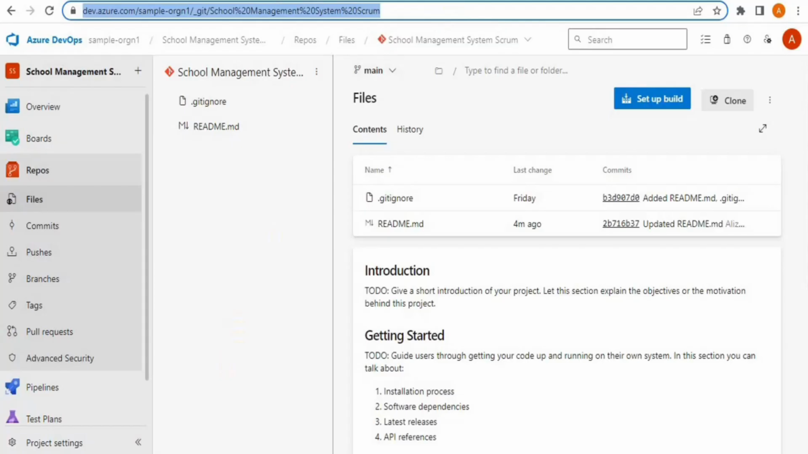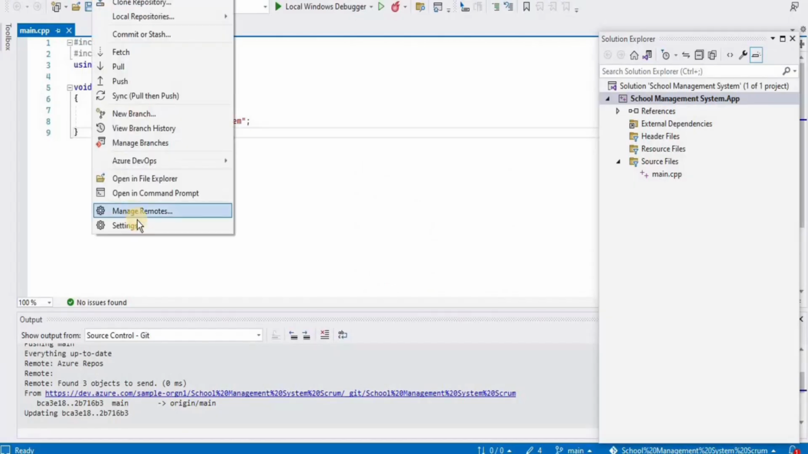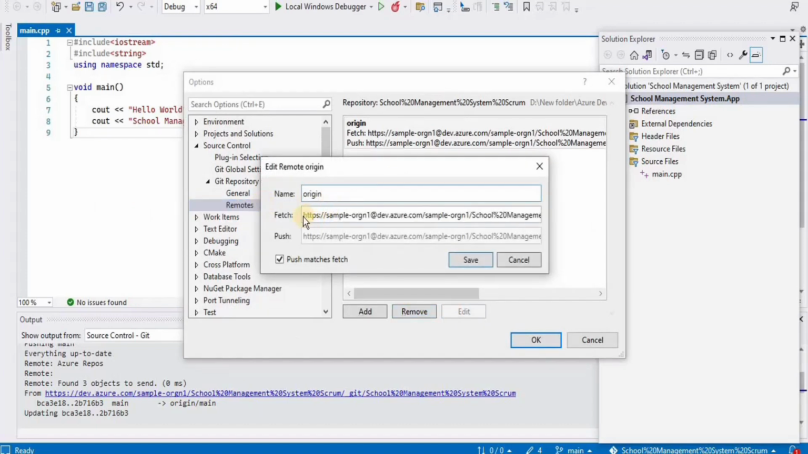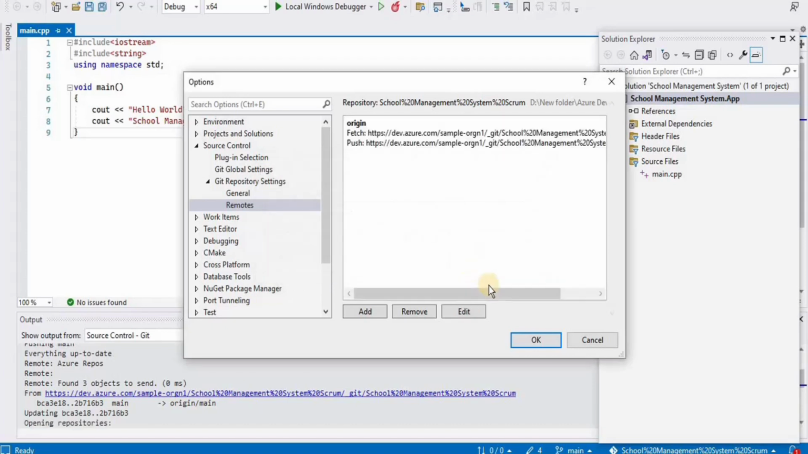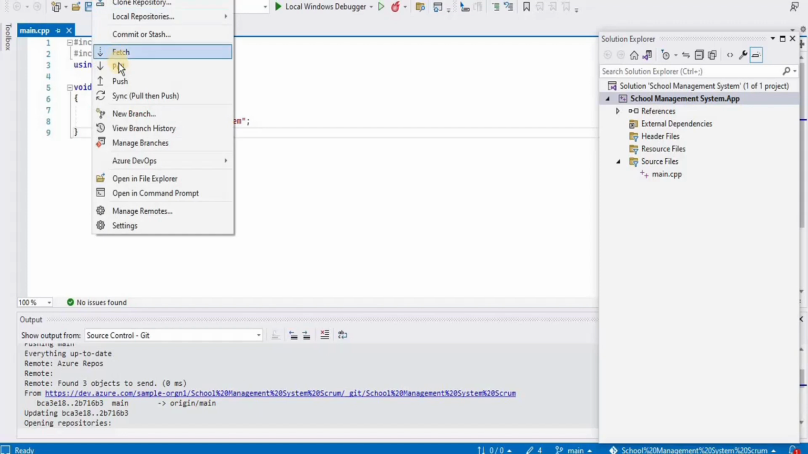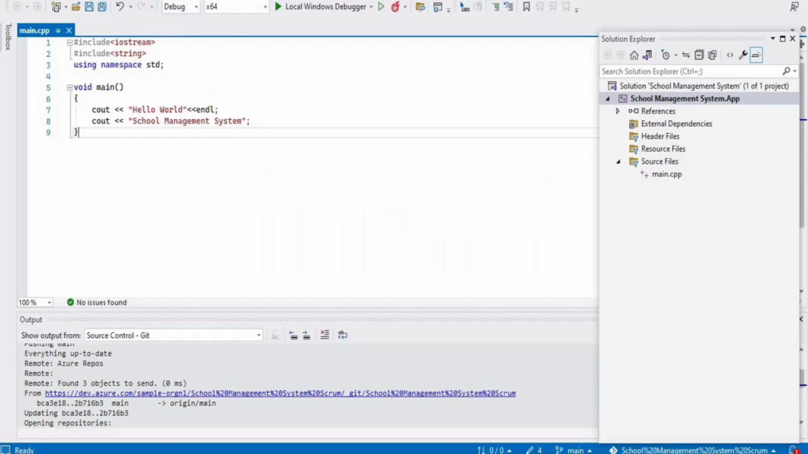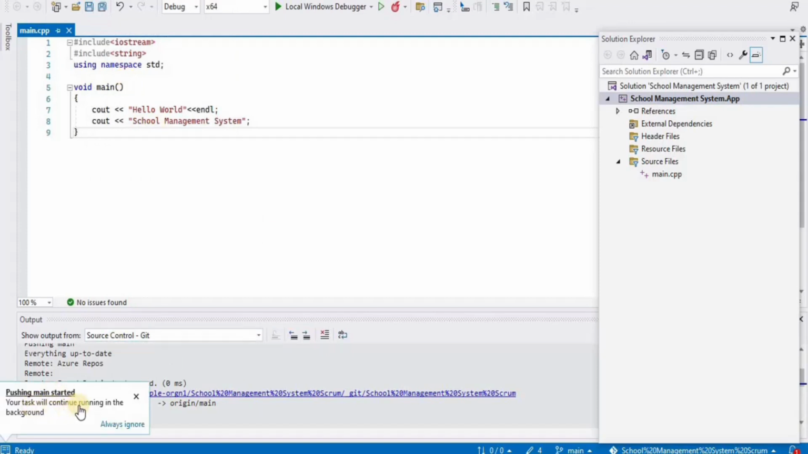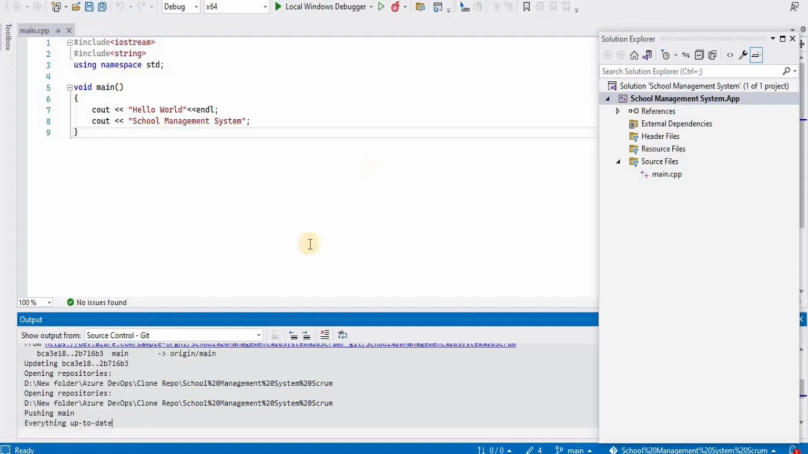So maybe there is something wrong with the repository path. So let's copy it from here. Go back to your Visual Studio, go to Manage Remotes, and here let's edit the origin. And for the origin, I'm gonna paste this path here. And the push matches the fetch. Click Save. Now click OK. And once again, make a pull request. And since there are no issues, now let's go ahead and make a push request. So you can see the task is continuing to run in the background. Okay, so it has started pushing the main and everything is up to date.